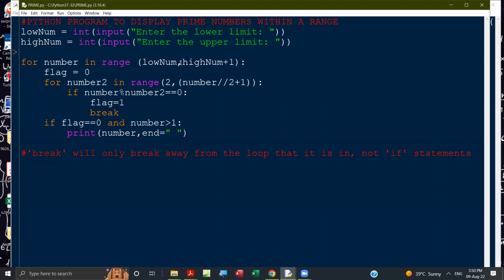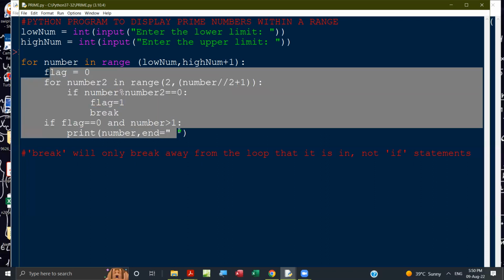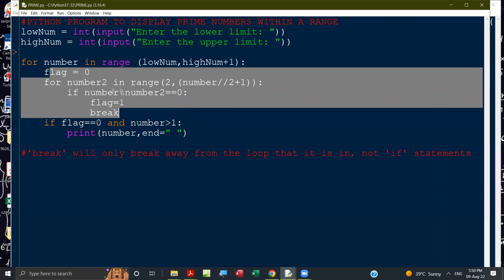So 50 comma 100 plus 1 means 50 comma 101, it starts from 50, then 51, 52, it goes like this up to 100. So number changes: at first it is 50, then number changes to 51, for each and every number up to 101. For each and every number, it checks whether it is prime or not. So this is the code to check whether it's prime or not.